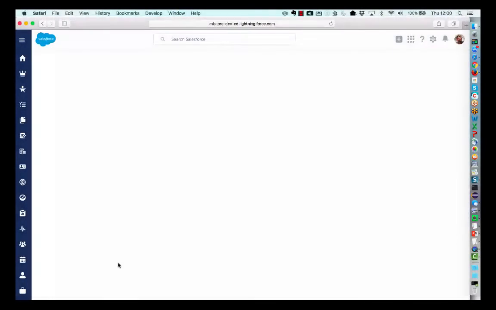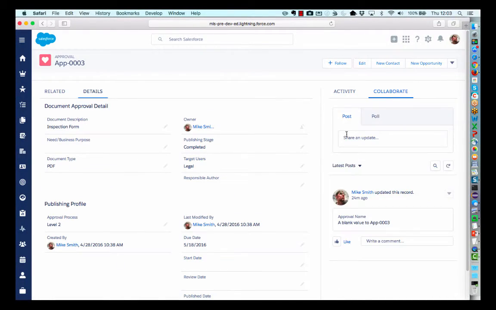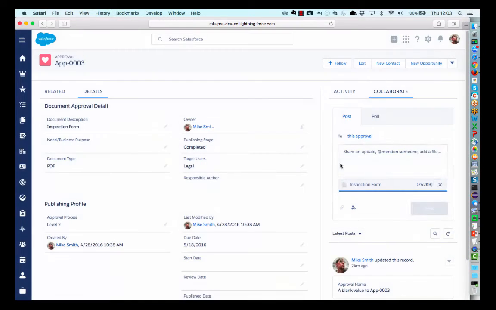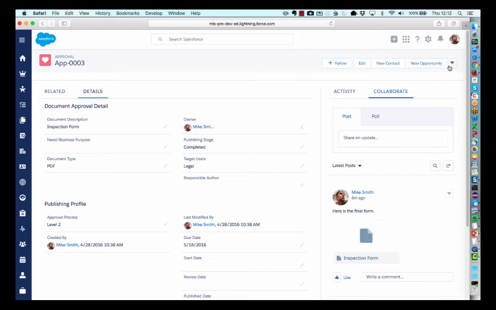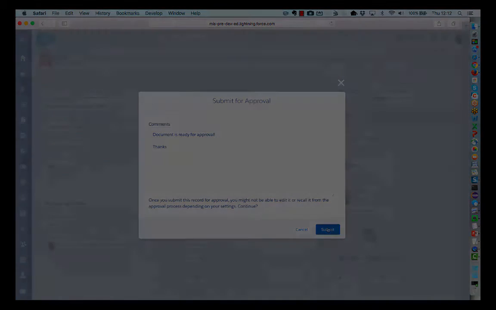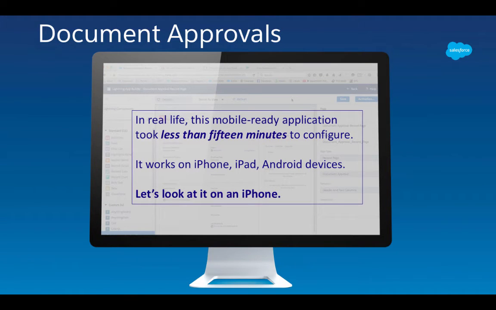Finally, we'll upload an inspection form that needs to be approved. We'll submit the record for approval and select a user who will need to review and approve the document. This app took 15 minutes to create, without any code. It is available for mobile use straight out of the box.